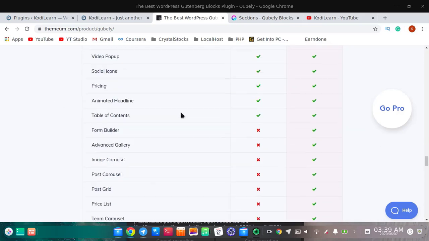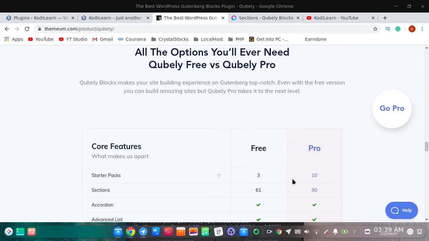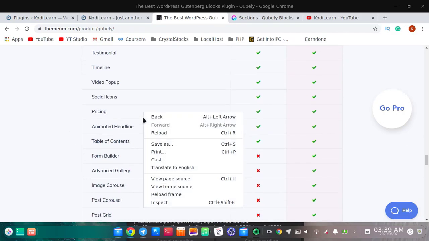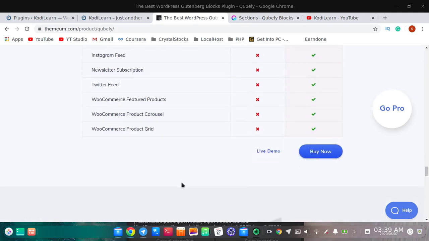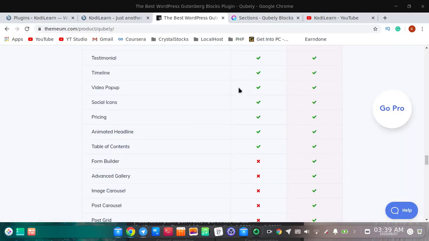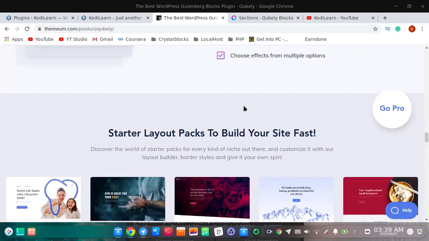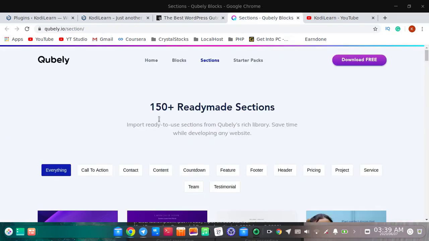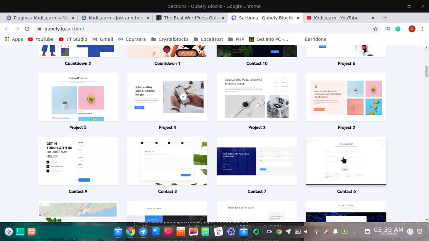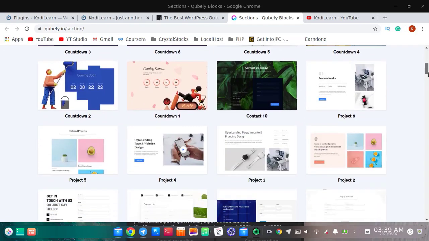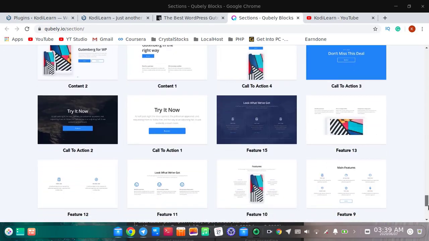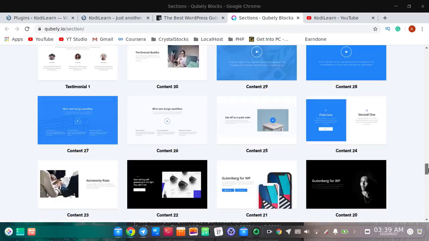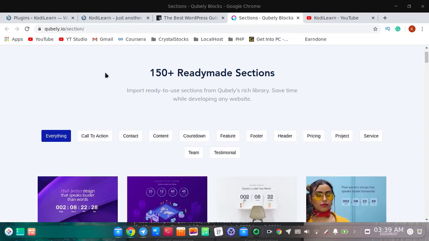As you can see, it comes with lots of features, but some of the features are in the Pro version, which are very good. Form builder, advanced gallery and lots of features are only available in the Pro version. Let me show you some of the top sections that are available. All of those sections are available with Qubely, and if you want to get all of those, then you need to pay. I'm going to show you how you can download all of these for free.